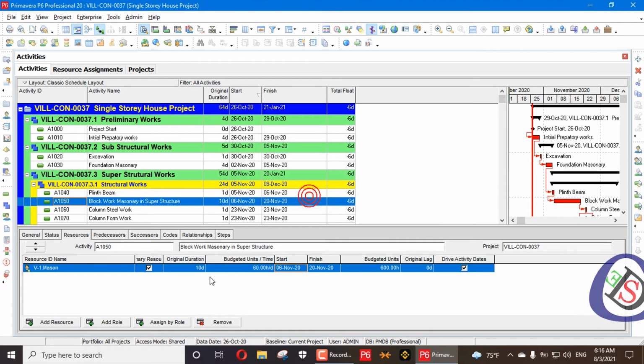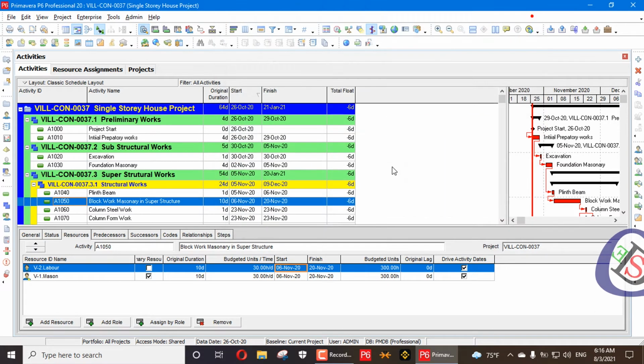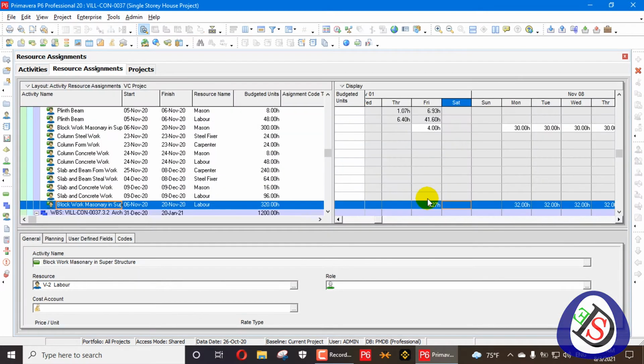For example, when I add a labor resource and add its units, like 320 units, you can see this project resource is acting from 6 November to 20 November. And in the resource assignment of this block masonry, with the labor resource, 320 total budgeted units, it's working from Friday, 4.27 hours, and then from Monday 32 hours.